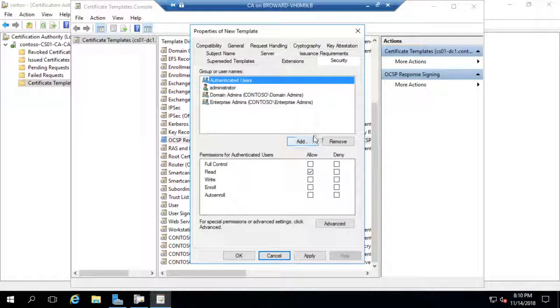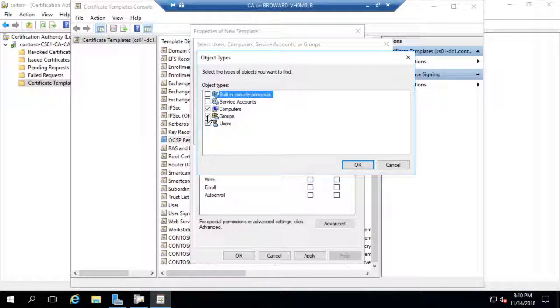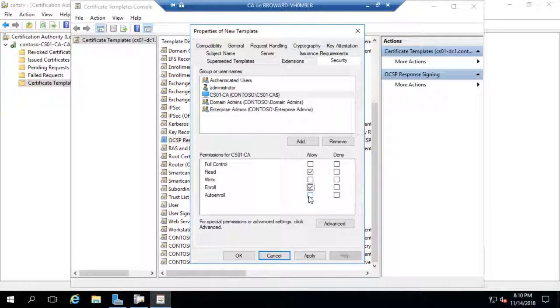So what we're going to do is click Add. Under Object Type, choose Computer. And type in your server name of your CA with a $ sign afterwards. What does the $ sign mean? It's a computer account in the domain as opposed to just a standalone computer account. Click OK. That machine should get enroll and auto enroll. Then click OK.